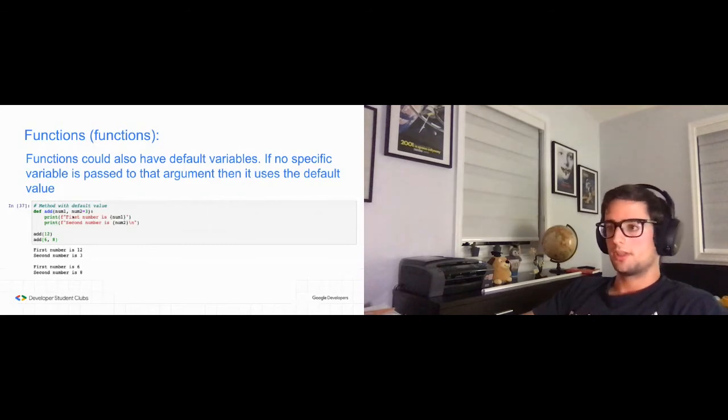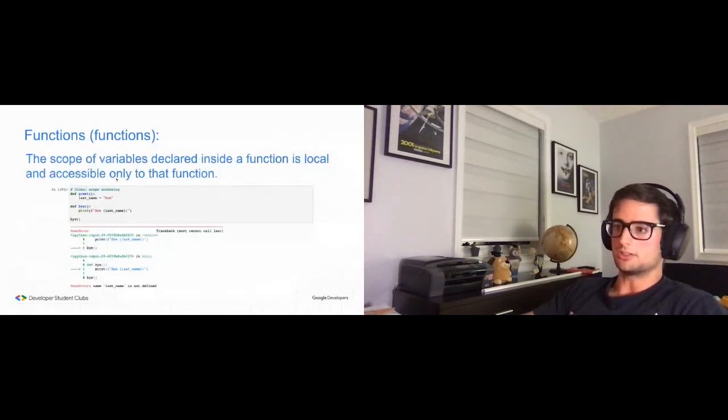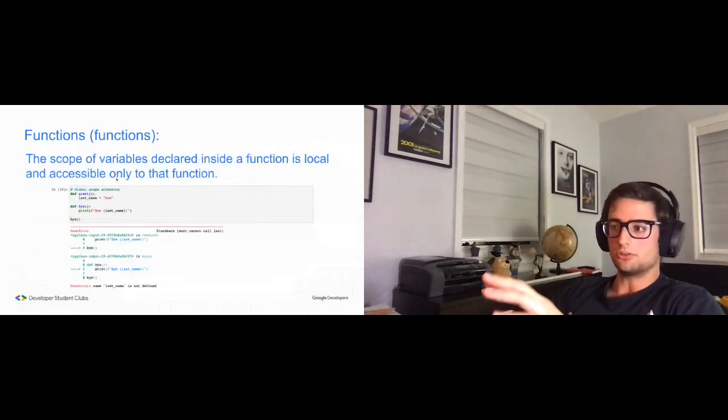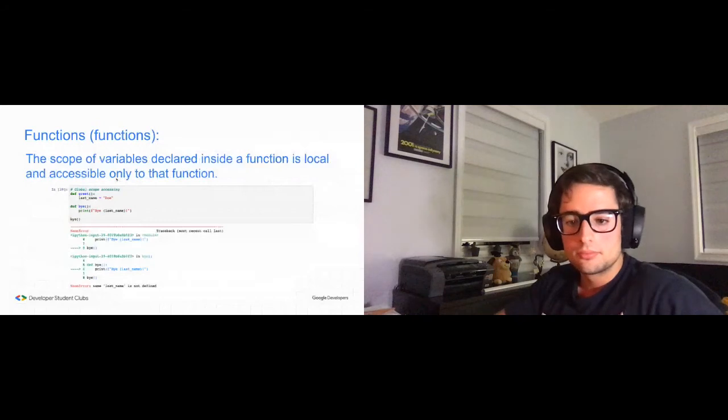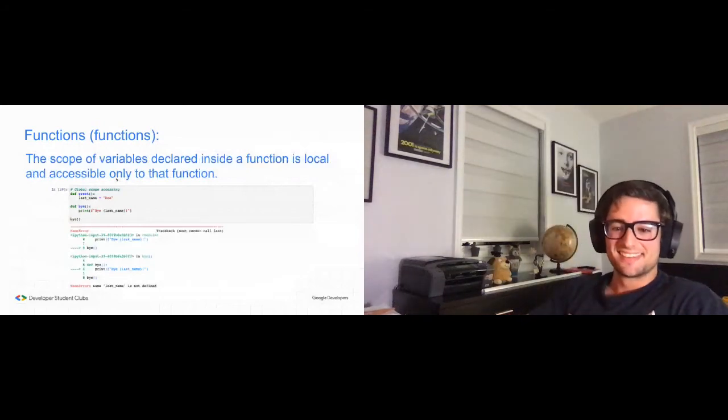Now let's talk about scopes. The scope of variables declared inside a function is local and accessible only to that function. For example, here in greet, we have last_name equal to doe. But when we call bye, we're trying to access that last name and we get an error because we don't have access to last_name. This is only accessible inside the greet function and only inside of that function. So that's why it throws the name error right here at the bottom. So this is something to keep in mind as well. All right, sweet.